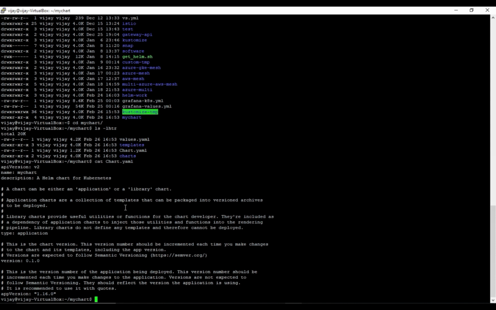So what is this Chart.yaml? This Chart.yaml is a file which gives metadata kind of information about this chart, or basically overall information about the chart in a nutshell. For example, what is the API version you're using in this particular chart? A chart is basically the grouping of all these templates, making it one package.